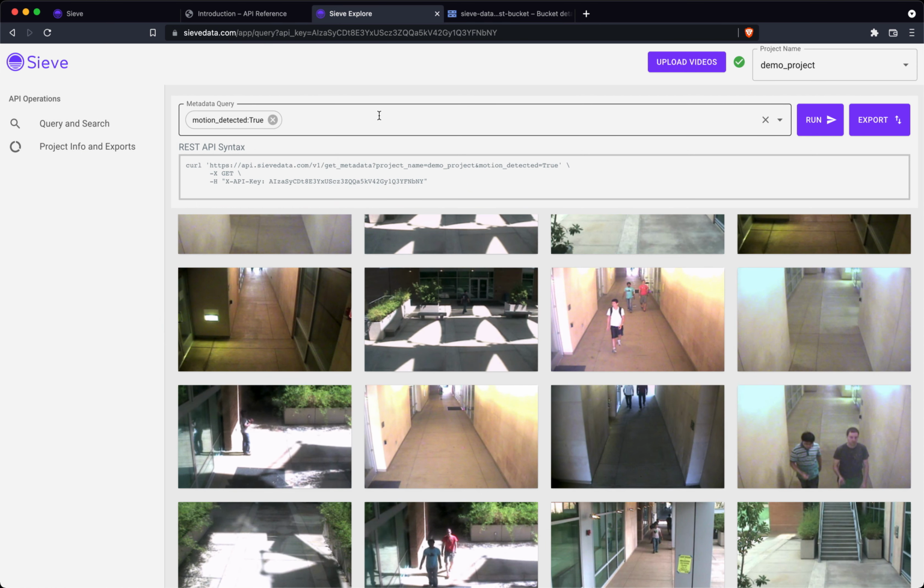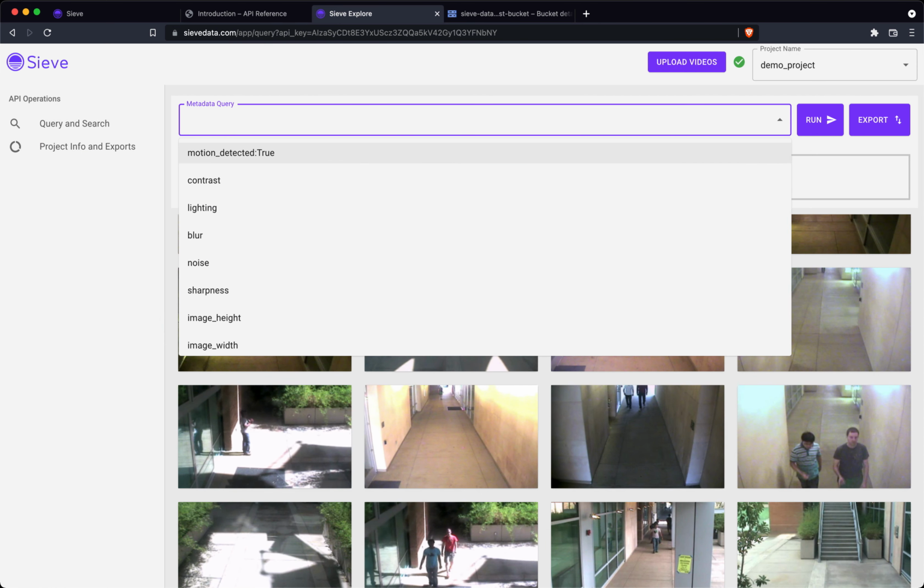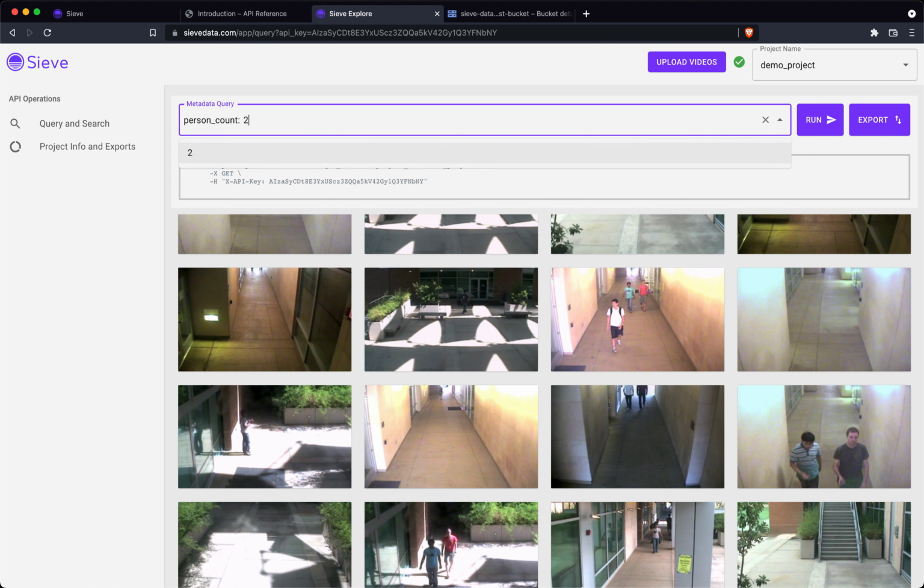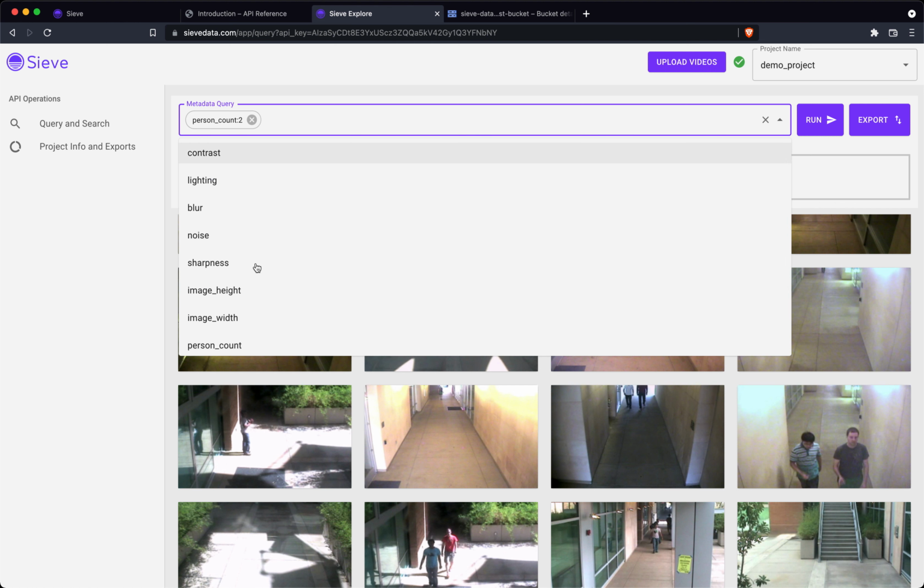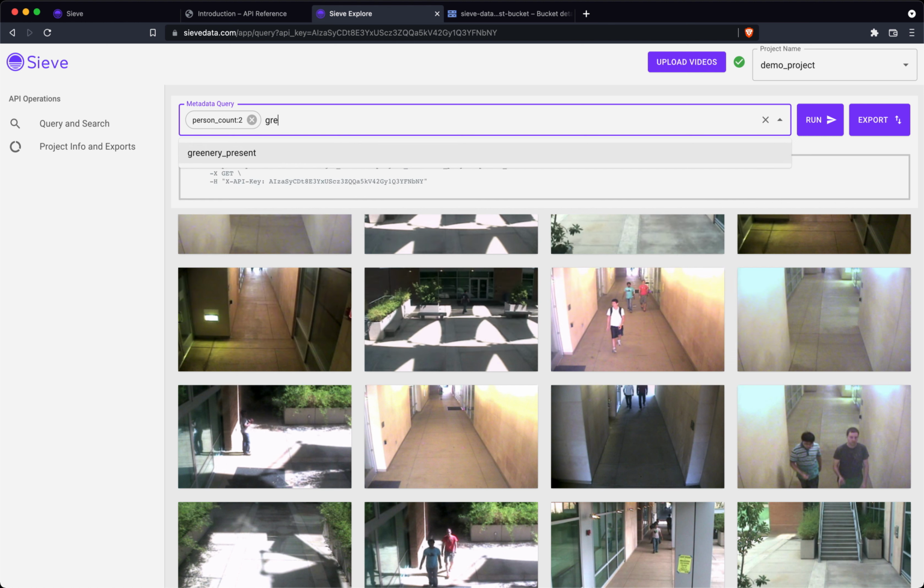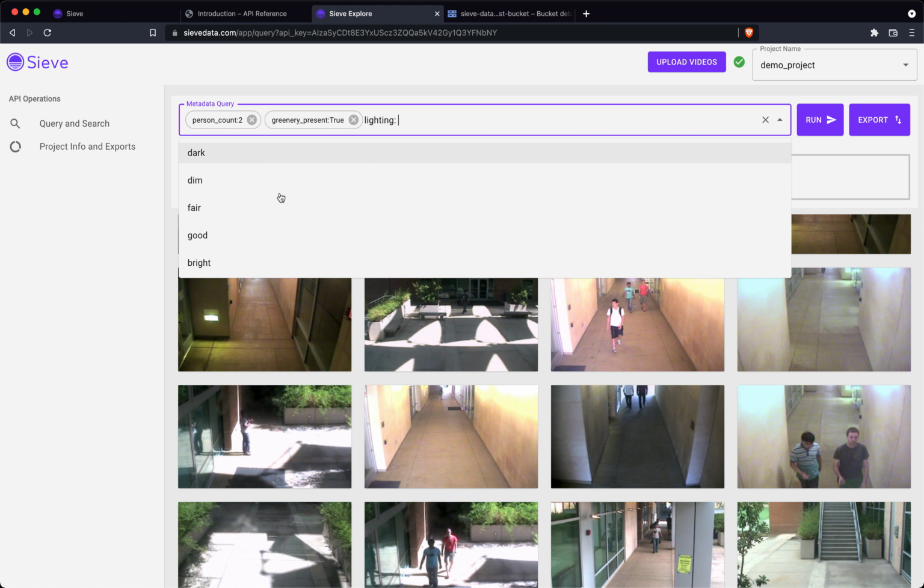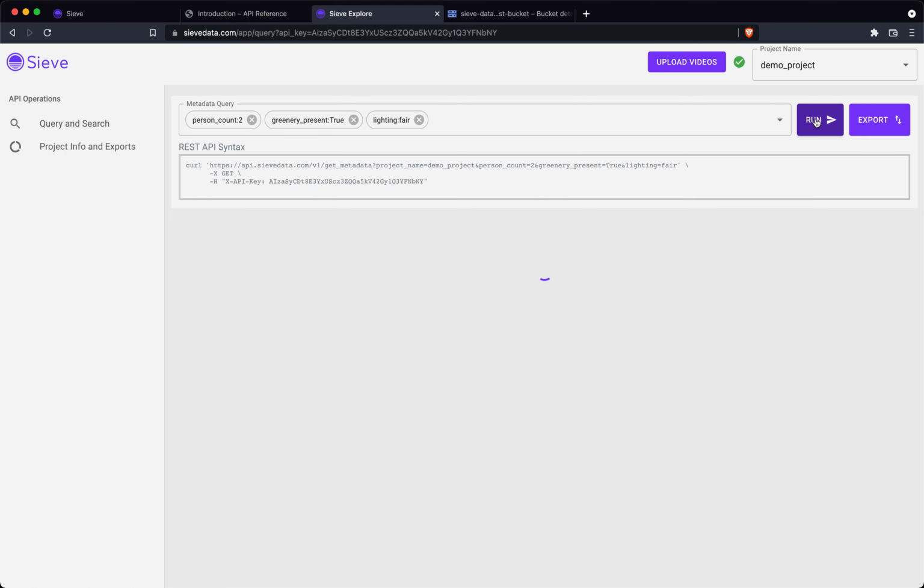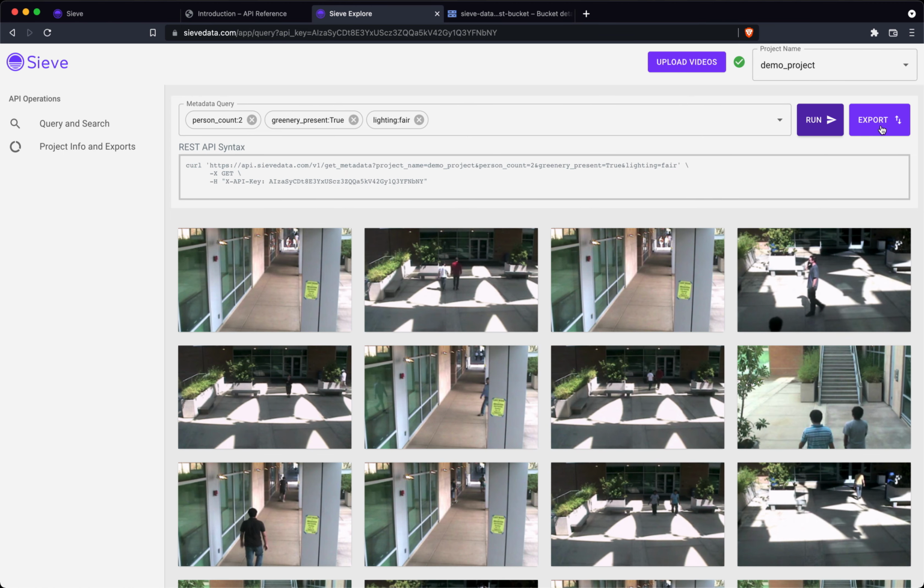Cross this out, and maybe I'm interested in something a lot more specific. Maybe I'm interested in there being two people in the frame, being one with greenery, and one where the lighting is fair. I can run this query, and I get the results back.